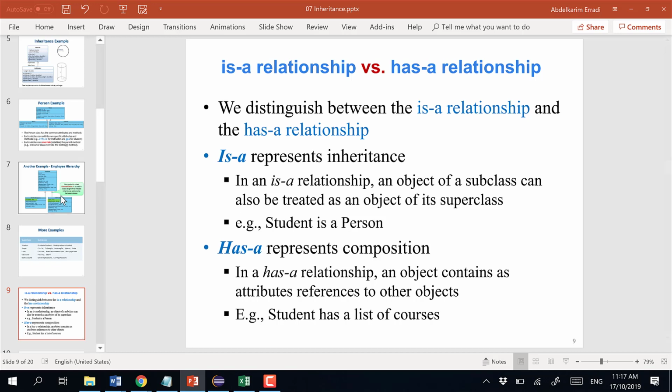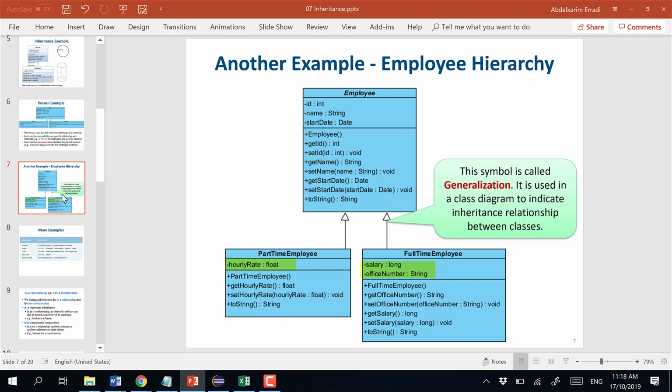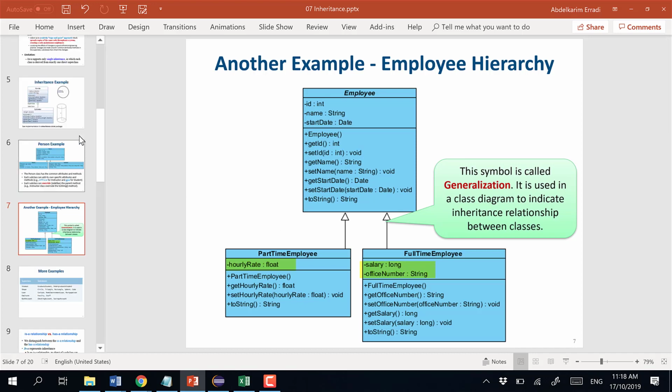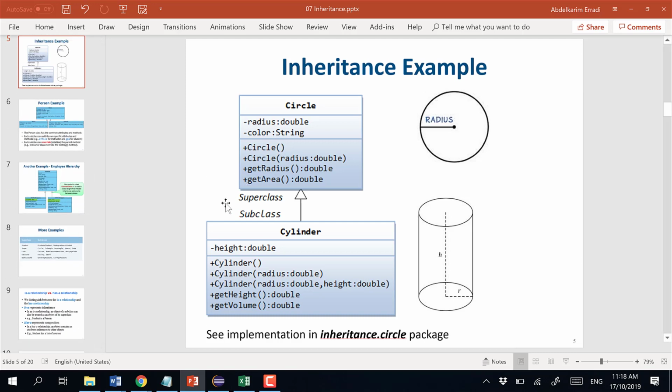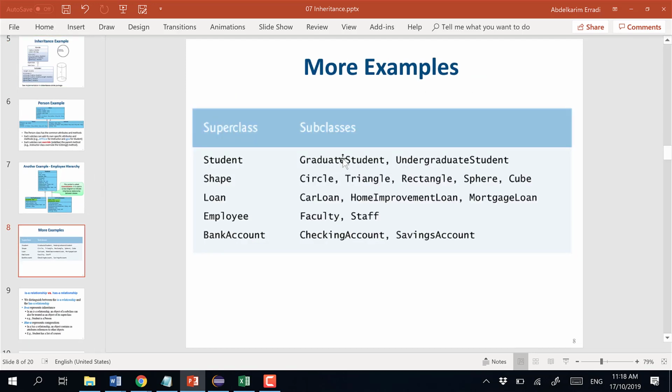Okay, but all the examples I gave you here, I can validate them using an is-a question. Is a part-time employee an employee? Of course. Is a full-time employee an employee? For sure. Now I validate. You see here, is a cylinder a circle? Kind of a circle with some extra features. But at the end, you can think of it as a shape. For example, here, a graduate student and an undergraduate student. A graduate student is a student. An undergraduate student is a student. And checking account and saving account are still bank accounts. So just keep this in mind.